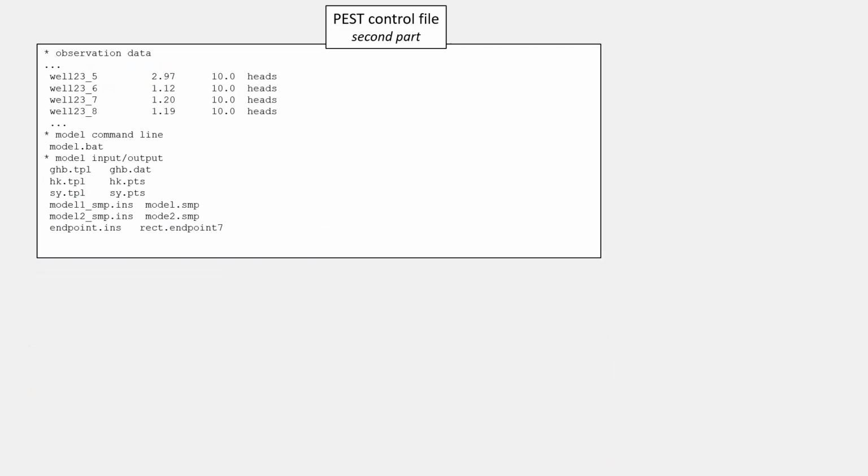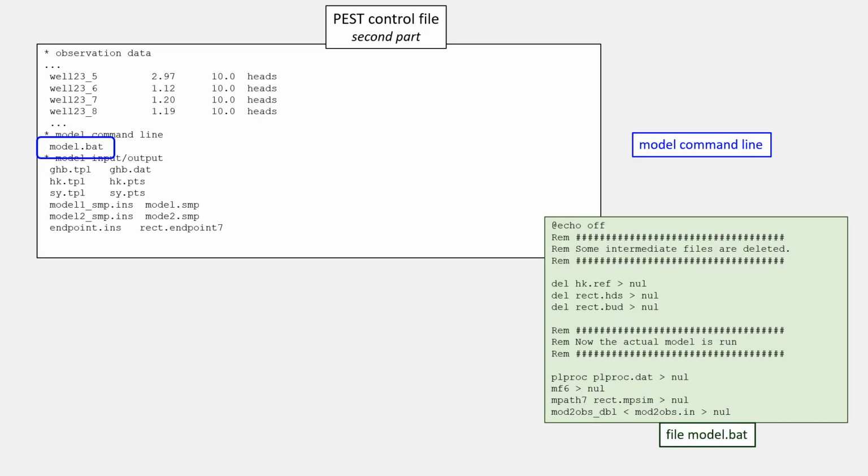The second part of the pest control file, well, it'll have an observation data section, same as any pest control file. It'll have a command line section, and in that section will be the command which PEST uses to tell the operating system to run the model. More often than not, the model will be a batch file or a script file, which will cite a simulator, maybe with a pre-processor in front of it and one or a number of post-processors behind it. In other videos we talk about this as the model sandwich.